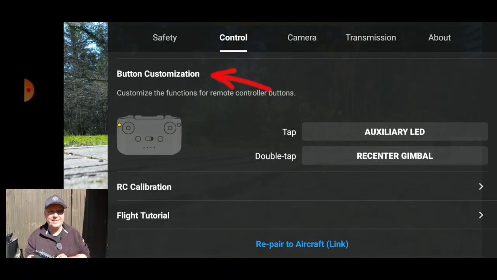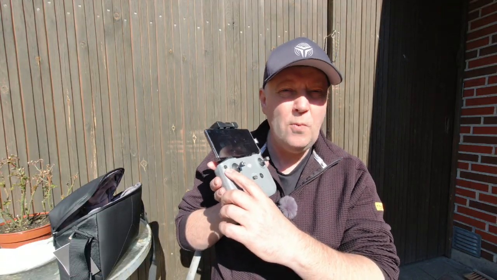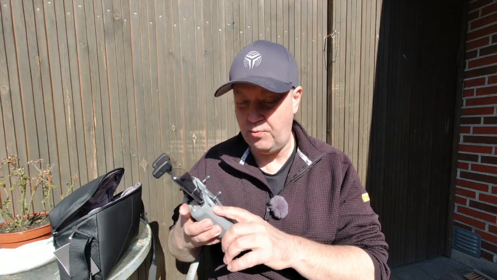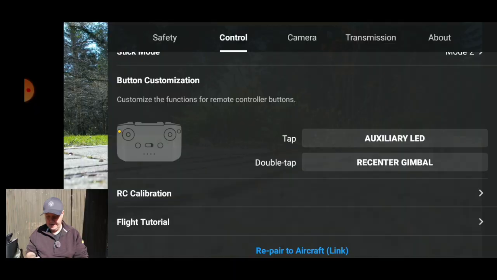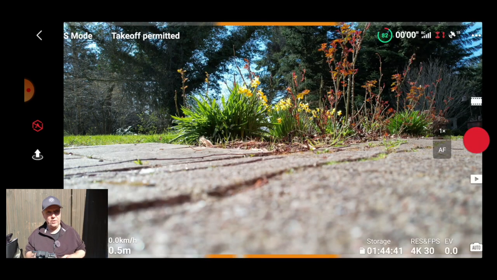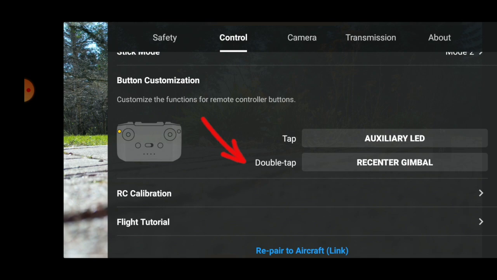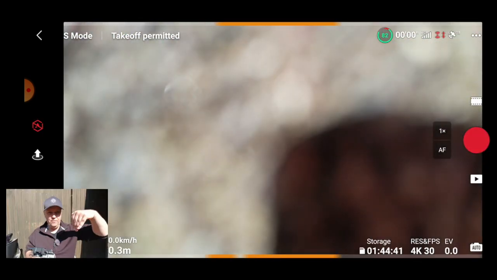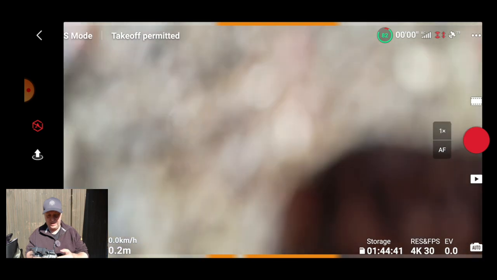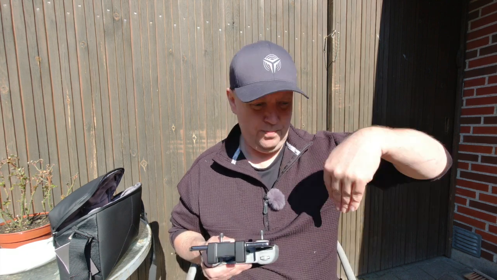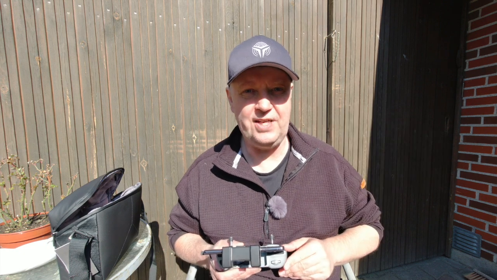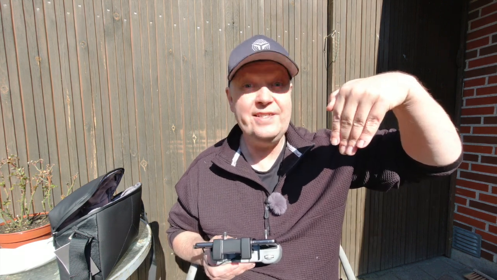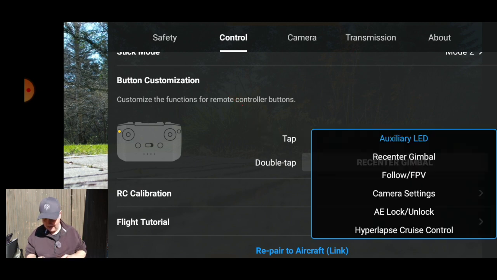There's the button customization, and that is linked to this function button, what this can actually do when it's being pressed 1 or 2 times. The default setting is that if you tap it a single time, the auxiliary light below the drone will turn on and off. If you tap it twice, the gimbal will move 90 degrees downward, and if you tap it twice again, it will move up to level. So that's very nice, especially if you dim down the gimbal motion. It's very nice that you have this option to make it go to these 2 fixed positions, either 0 degrees or 90 degrees downward.